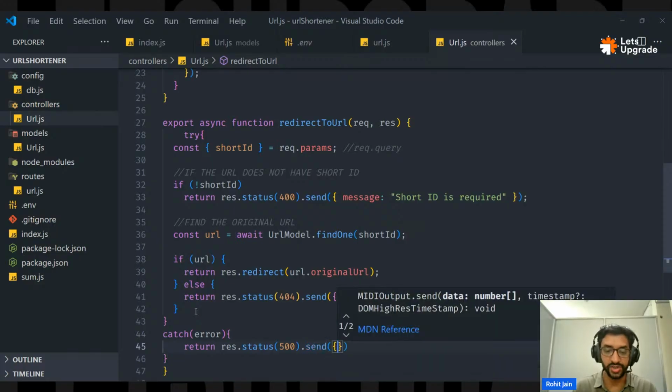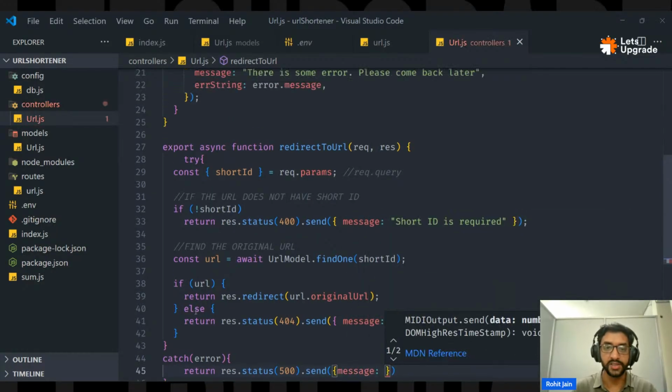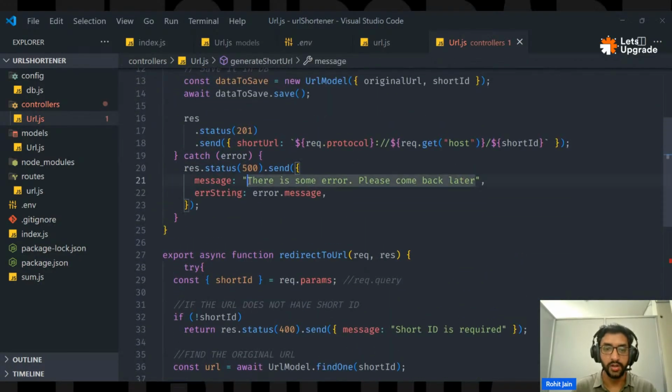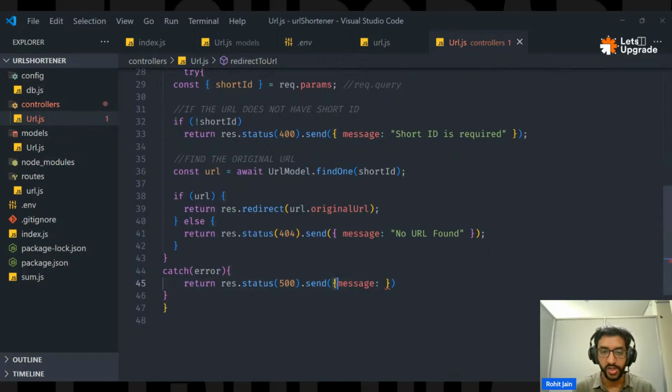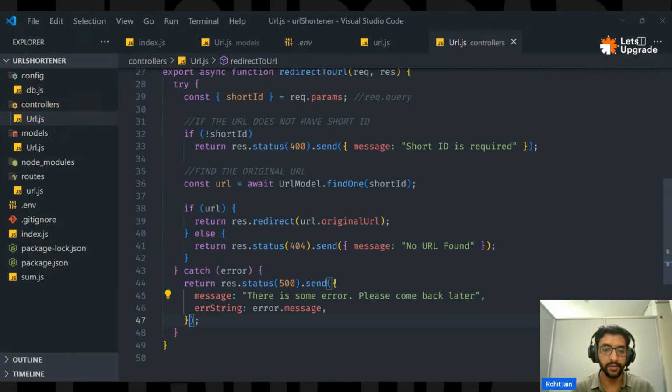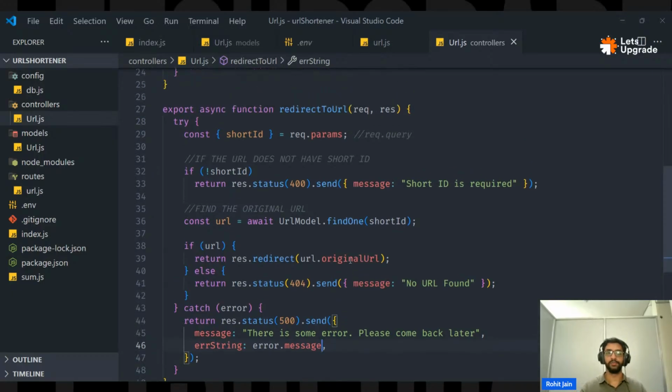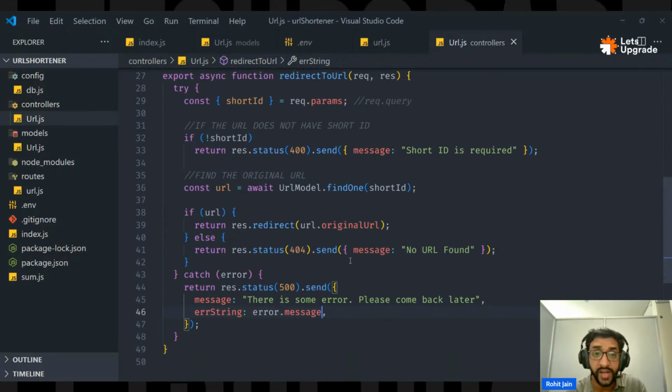We'll send a message saying, let me copy the message only. Let me copy this whole object and let me paste it. The easiest thing to do, copy and paste, right? I think we are done.